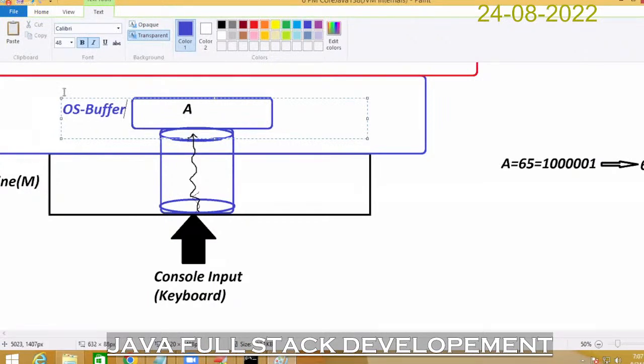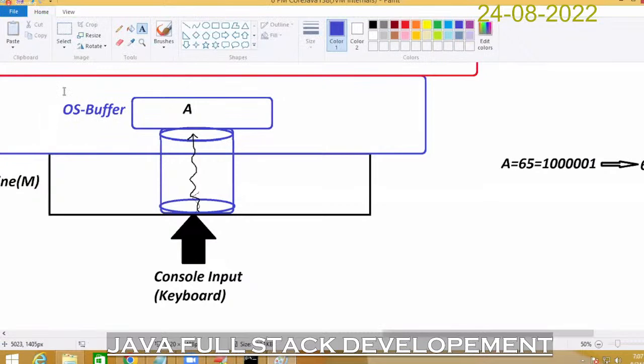Sir, what is this buffer? English meaning: intermediate temporary storage. Intermediate temporary storage is known as buffer. The data will come into the buffer. Buffer means where, sir? Means RAM. What is RAM now? Random access memory. The data will come and be put onto RAM, in one small partition of the RAM. That only is the buffer. The data is available there.